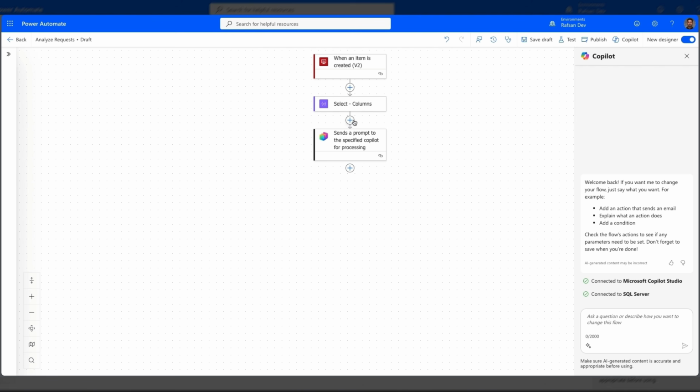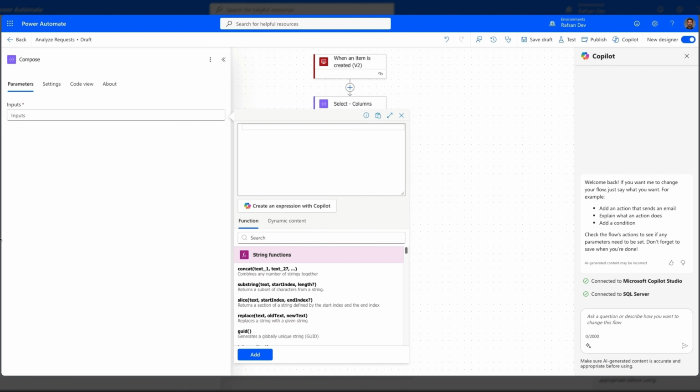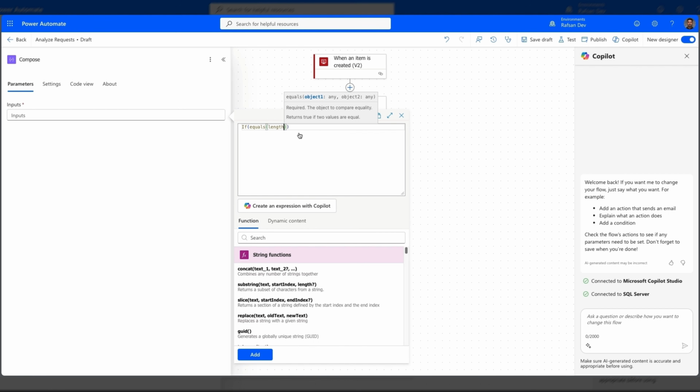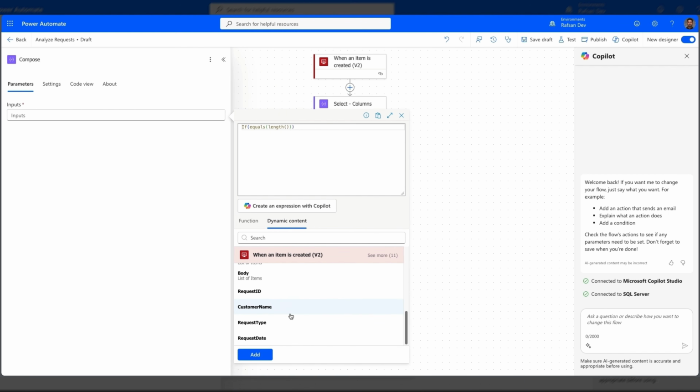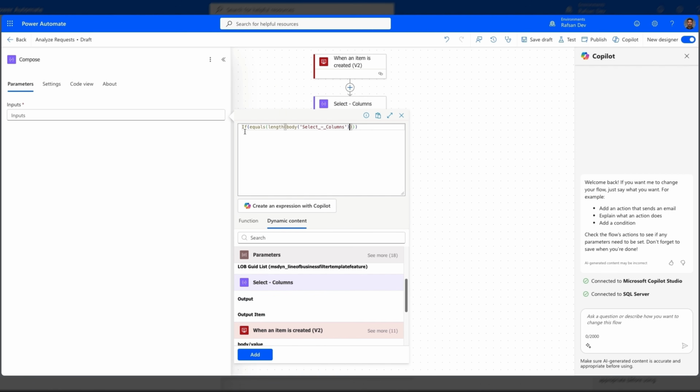Perfect. And after this, I'm gonna add another data operation, compose, and here I will use expression, and this expression will be like if equals length of, let's open a bracket. I'm gonna select dynamic content, which is gonna be output of select. So I'm saying if equals length of body of this select columns, and after this put comma.